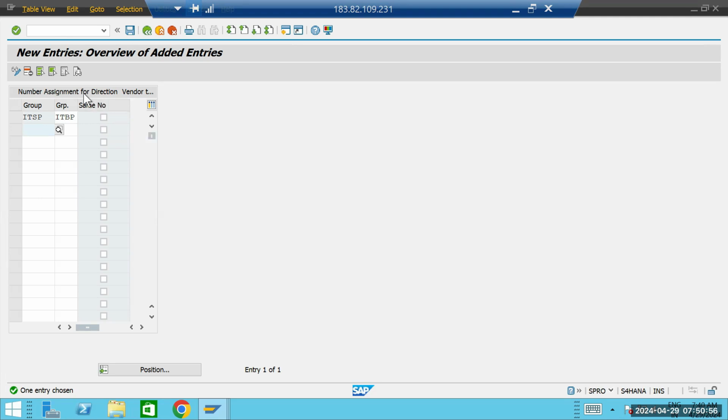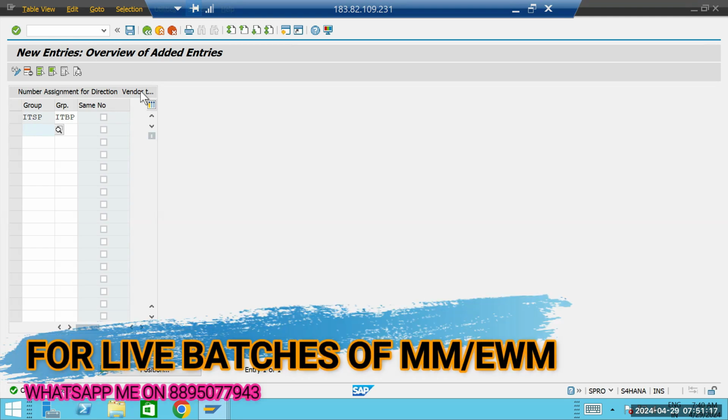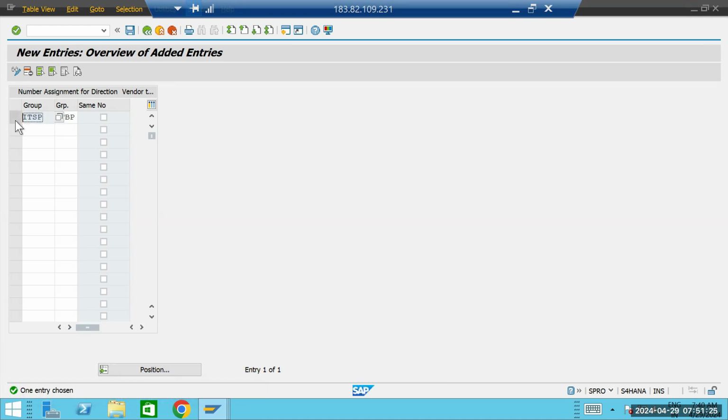Okay, now here you can see we have seen the number assignment for direction vendor to BP. In this case, our first priority will be vendor. Inside the vendor, first the vendor will be created. Then we will be taking the same number range for the business partner. So here you can see we are creating a vendor master first, means vendor will be created first, then we will be defining the business partner number.